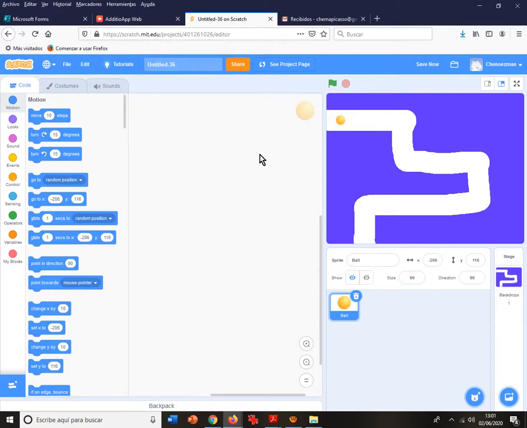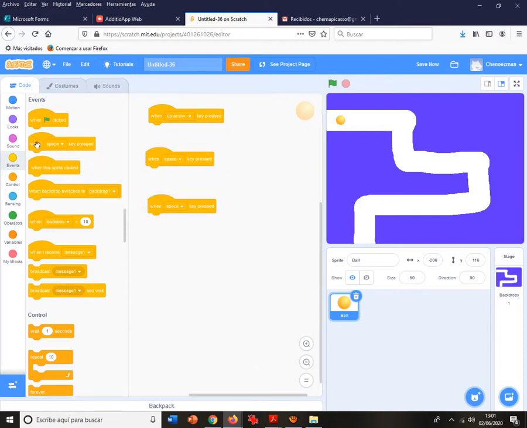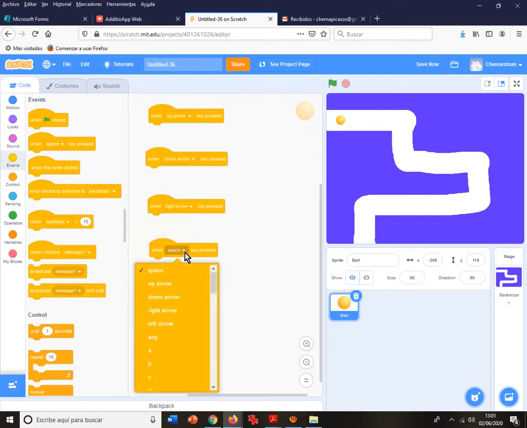And now we have to control the ball. As you know, we have different ways to do it. We can do it, for example, using the keyboard, or using the mouse. In this case I'm going to use the keyboard. Remember that by selecting the up, down, right and left arrows, you can control the sprite. You only have to choose what to do when clicking every arrow.